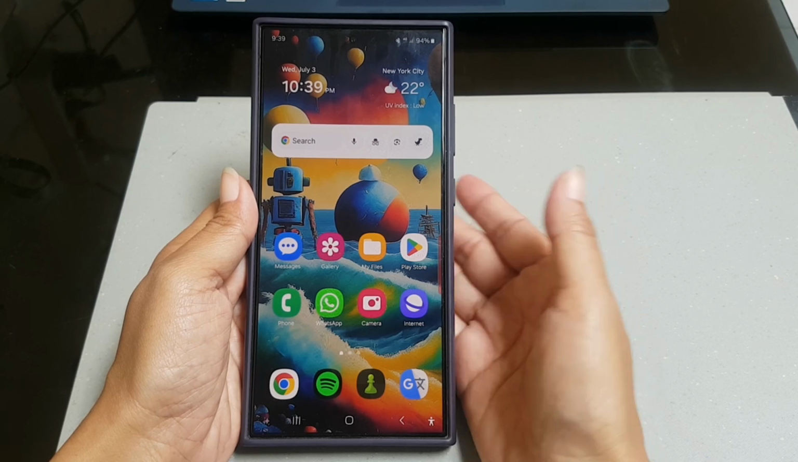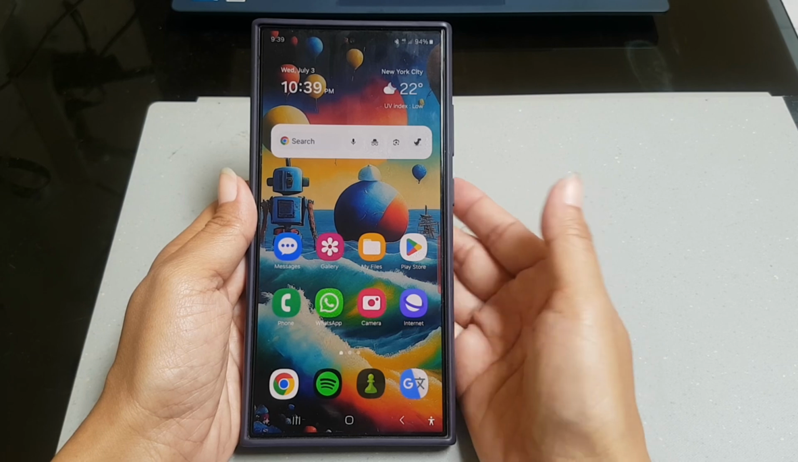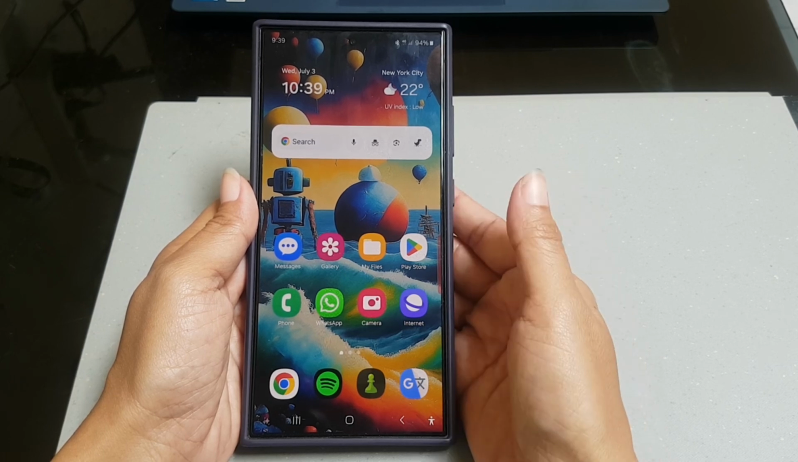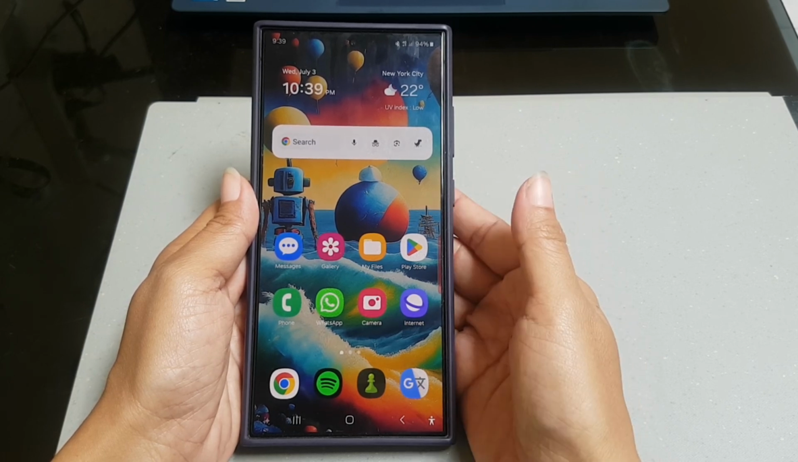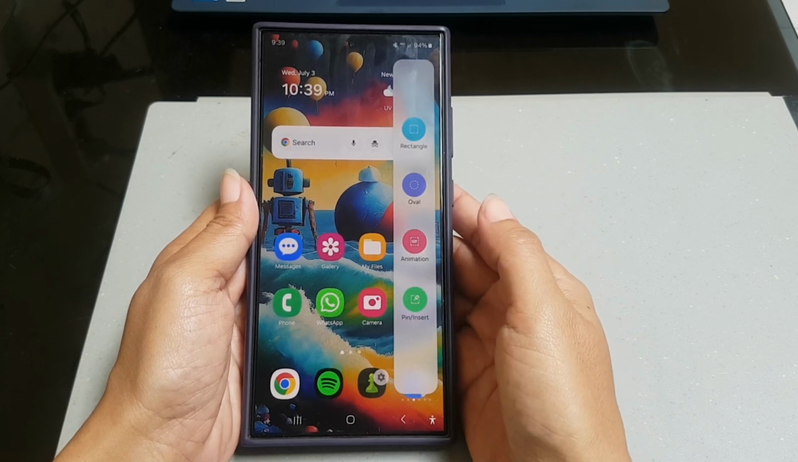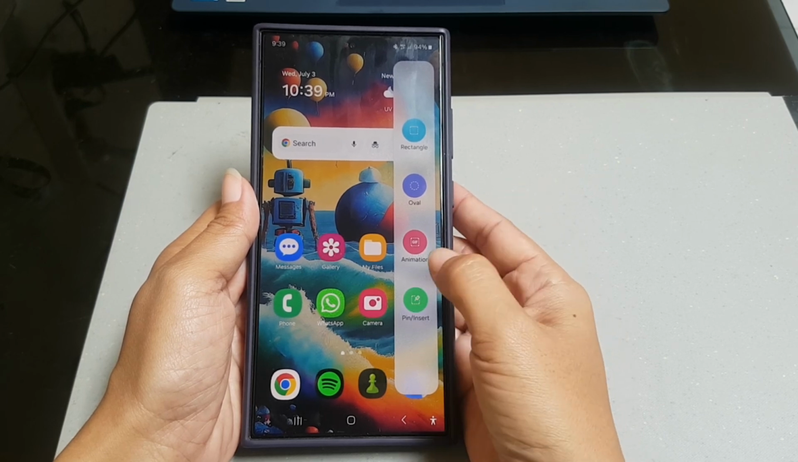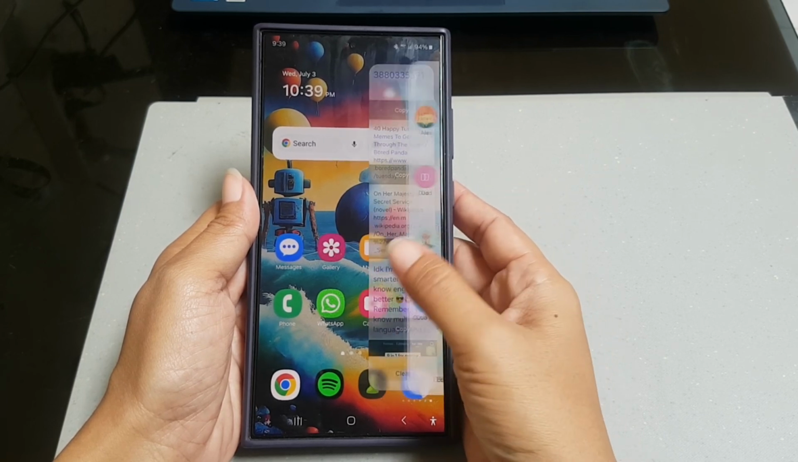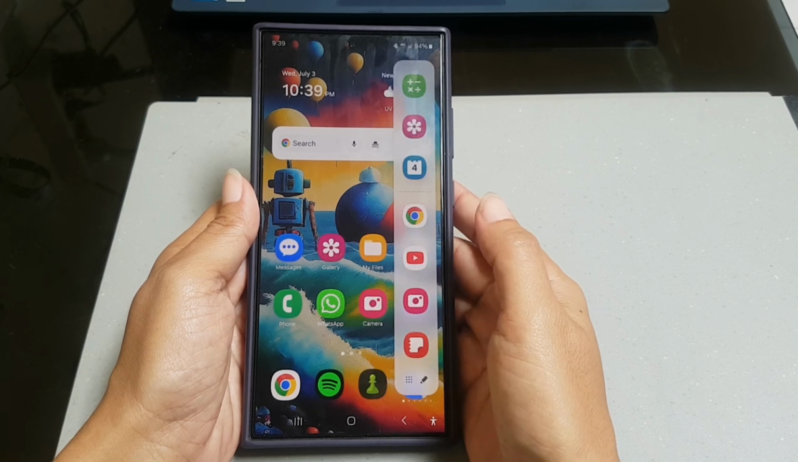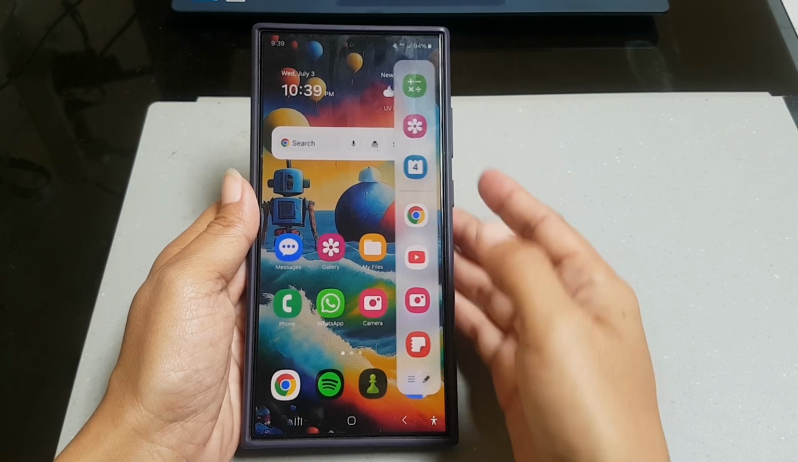To add, remove or rearrange apps on the Edge panel on Samsung Galaxy S24 Ultra. Drag the Edge panel inward to open up the Edge panels. Swipe the panel to the left or right to find the apps panel. On the apps panel, tap the pencil icon.